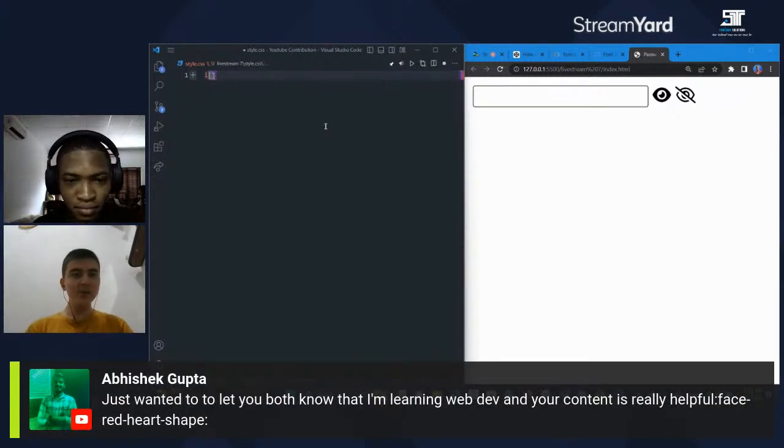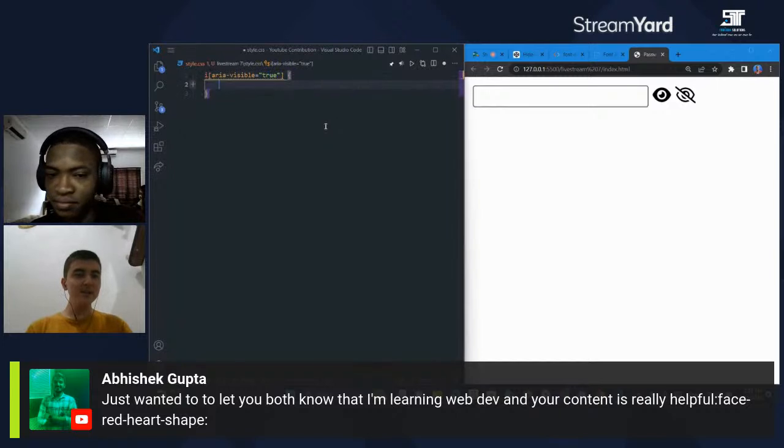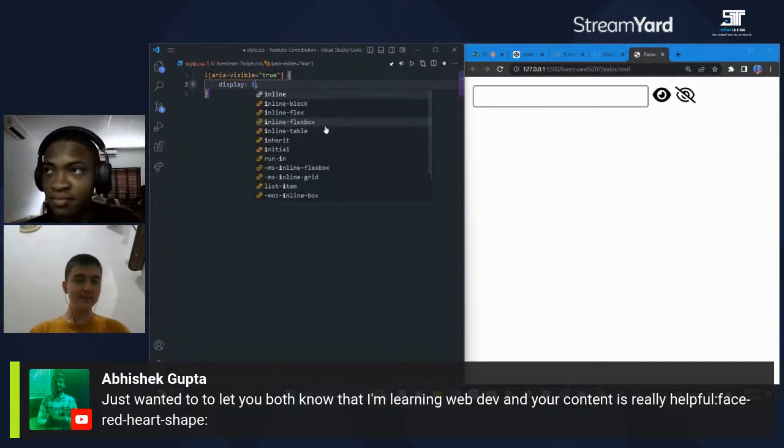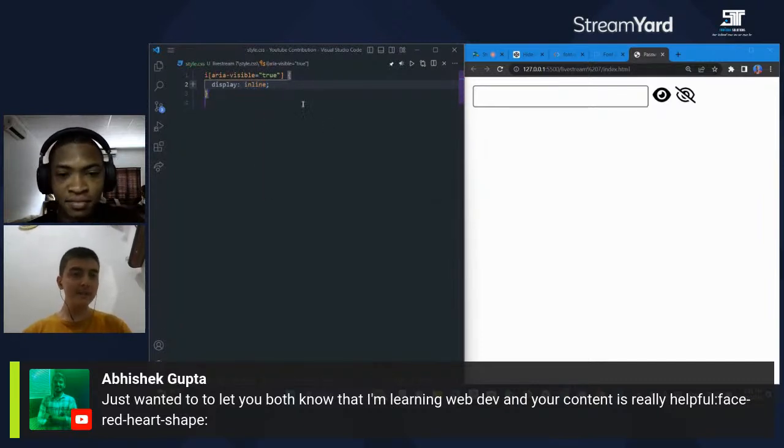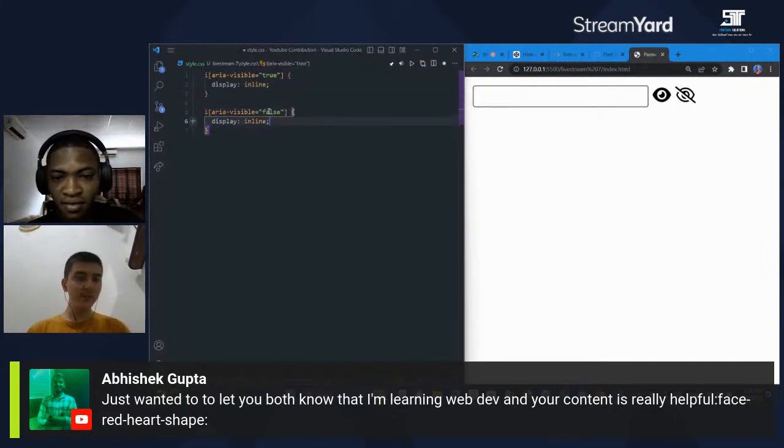So I will say, if the aria-visible is equal to true, then I want the icon to be display inline, to be visible. But if it is not equal to true, if it's going to be false, I want this one to be display none.